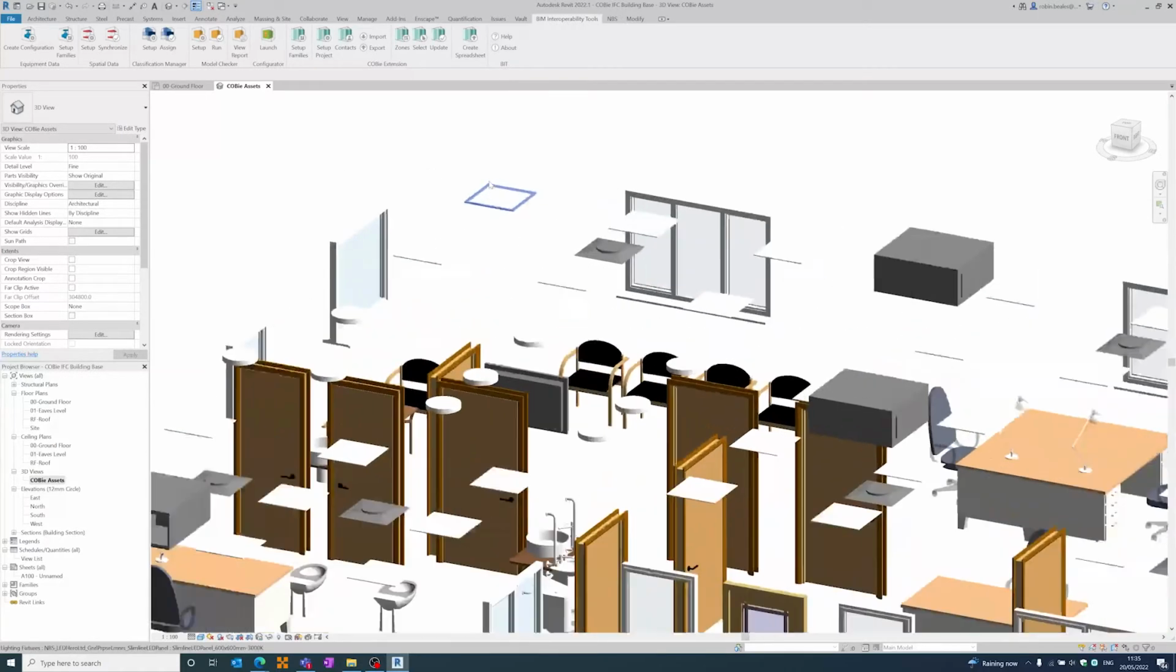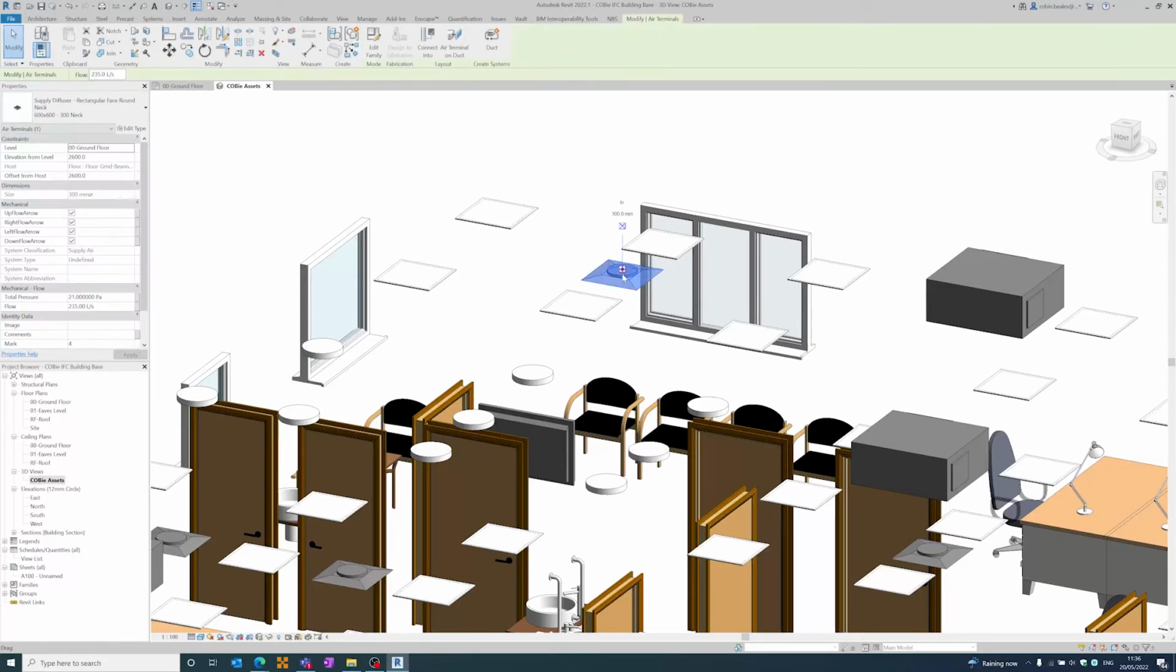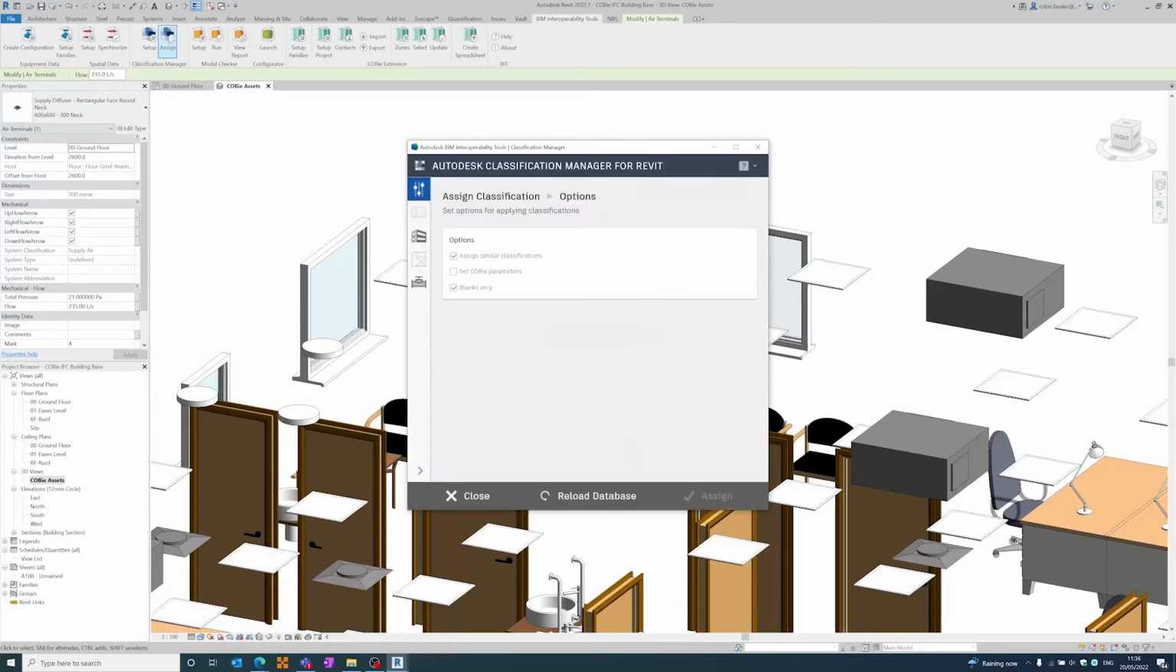Let's zoom into the corner here and just choose one of these light fittings and one of these distribution units to classify. This is a generic object, so by default, it typically won't have a classification system assigned. By selecting that component and going to our BIM Interoperability Tools tab, Classification Manager, Assign, we can assign a Uniclass 2015 code and description. Before we do so, it's worth checking your classification options align to what you would want to set.